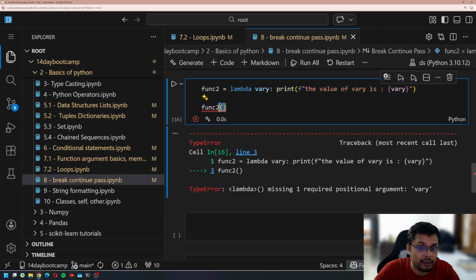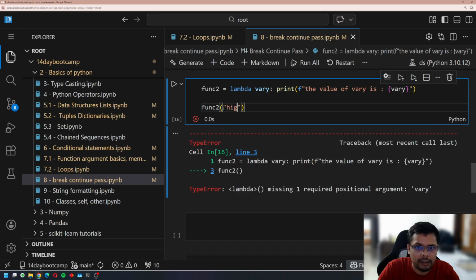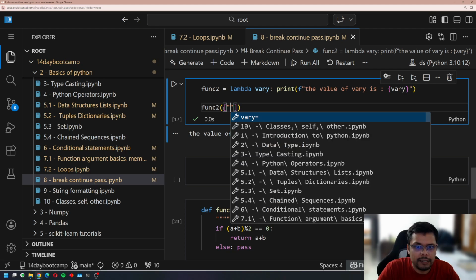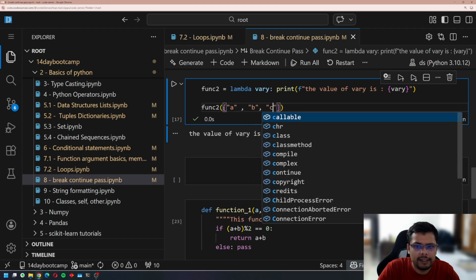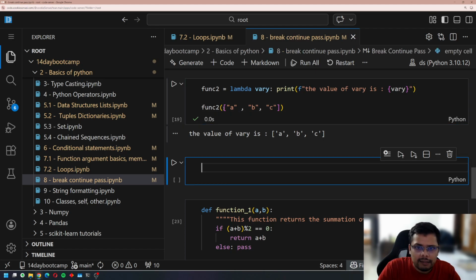Oh, it's also saying to me that, okay, you're calling a function, but you're not passing anything in this function. So let's say I'm writing over here high, not high, it's high. So it's the same thing really. You can pass an array to it, a list, I mean, you can pass a list of, let's say, A, B, and C, and you will see the value of vary is A, B, C. And why am I using this thing? Something like this you will be using as well.